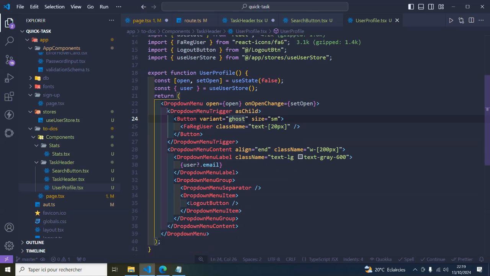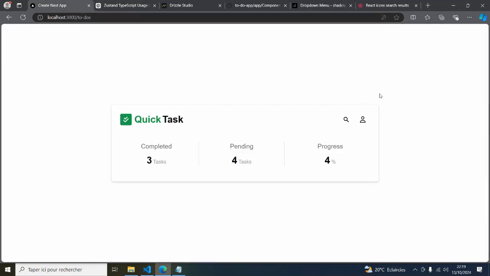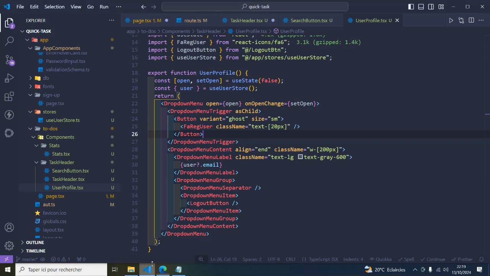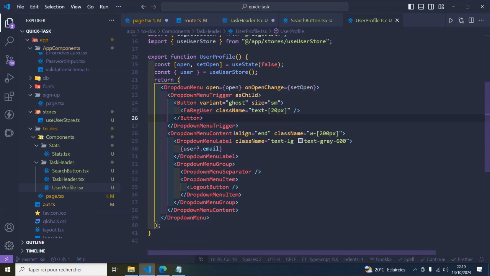And here we're going to have the dropdown menu trigger where we're going to be adding the button, and so the button is going to be this one. So that's the button, and inside of it, we're going to just place the icon of the user. So this is what we're doing. And again, we're using the variant as ghost to be able to get rid of the color. And inside of it, we're going to add this dropdown menu content.